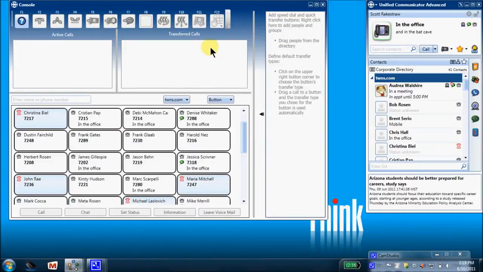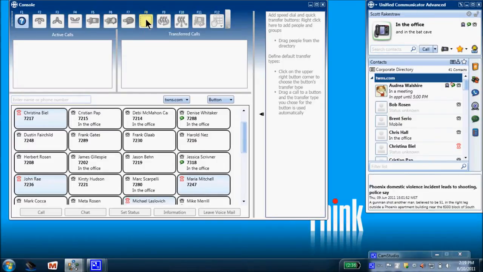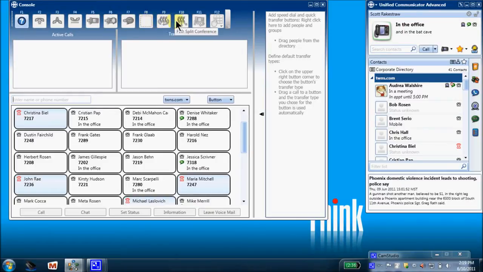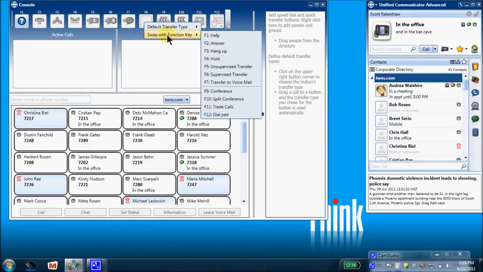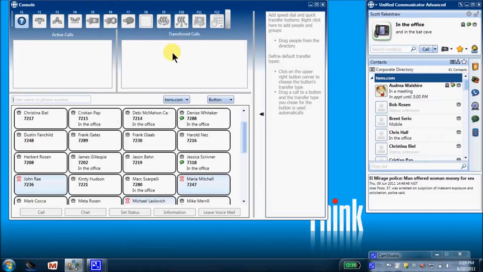I'll minimize this. Here we have a key labeled transfer to voicemail. This simply transfers a call directly to someone's mailbox. And here we have an F8 key. By default, the F8 comes up with no action. You have the capability of changing these particular keys. I'm just going to right click on the key and I'm going to swap the key function. And here's where I input the feature that I wish that particular key to perform for me.